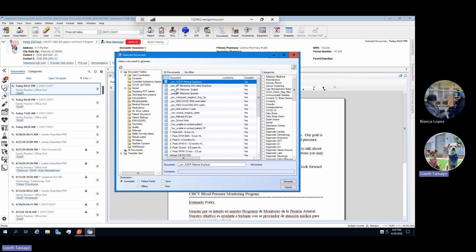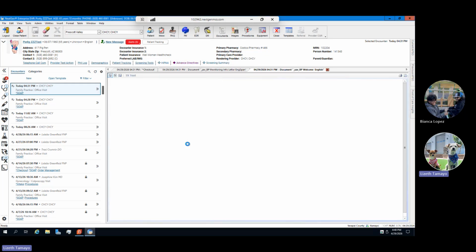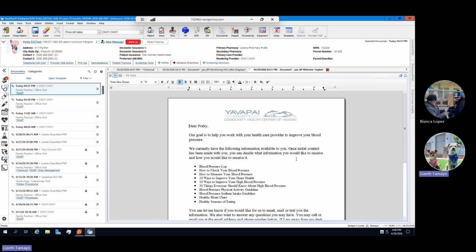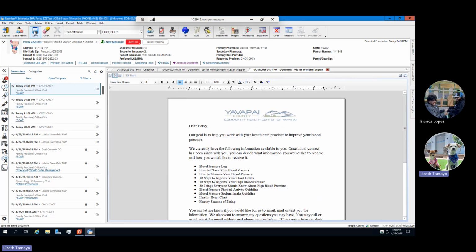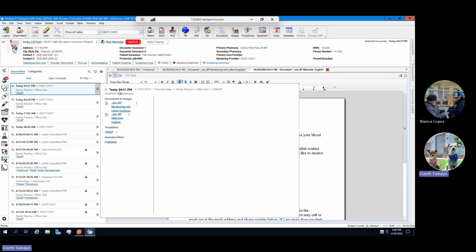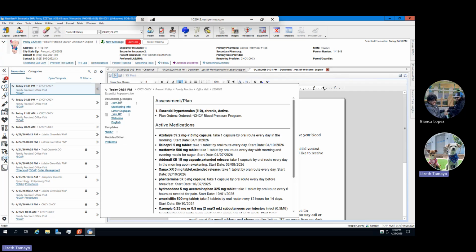And then the other document is also in the MA folder. It's the BP welcome letter. We have that in English and Spanish. So I'm going to go ahead and generate the English one. And then again, the MA will go ahead and print it. This is what it looks like. And then it's going to save in the documents for the patient. So these 2 documents will go to the patient.